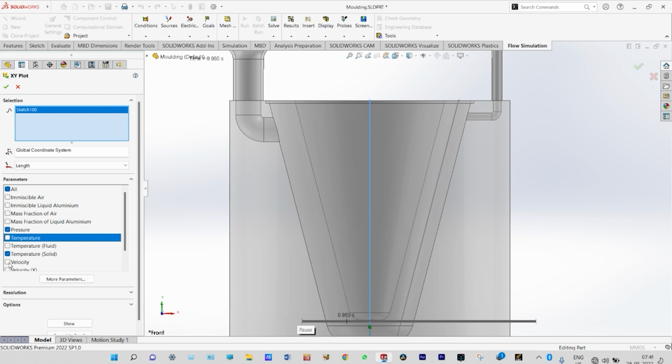But at the same time, we can see some other parameters like velocity also, and mass fraction of liquid aluminum, etc. We can see, right? And that can be exported to Excel, or you can view it from here itself. Let us export this to Excel to analyze this one in a better way, right?